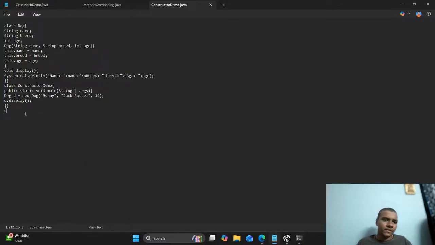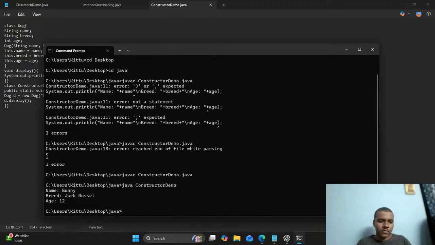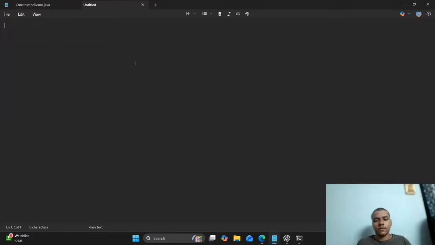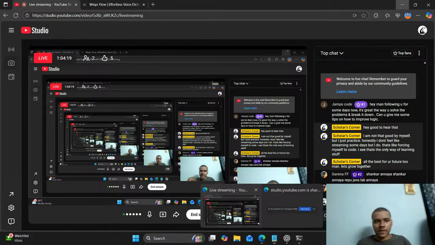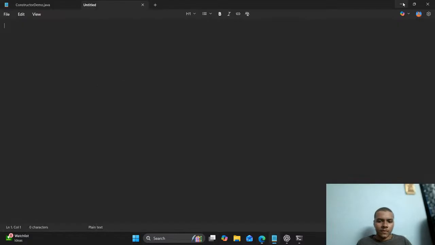Dude, what's with this C? I don't know where I'm getting that C from. Java constructor demo. Good. That worked. Right. Okay. What next?